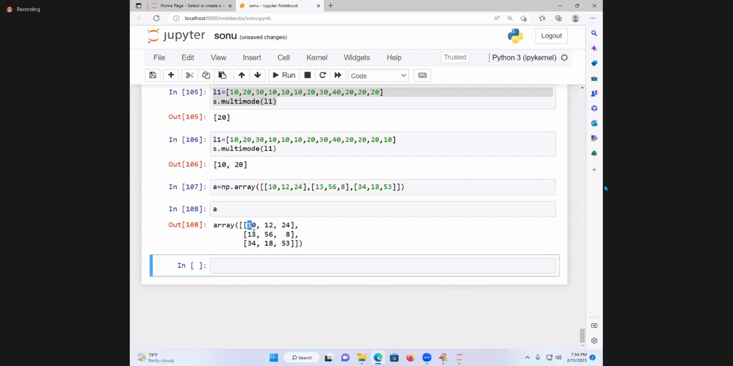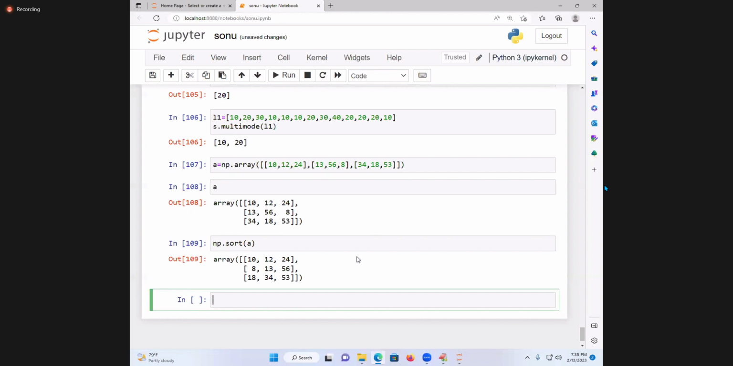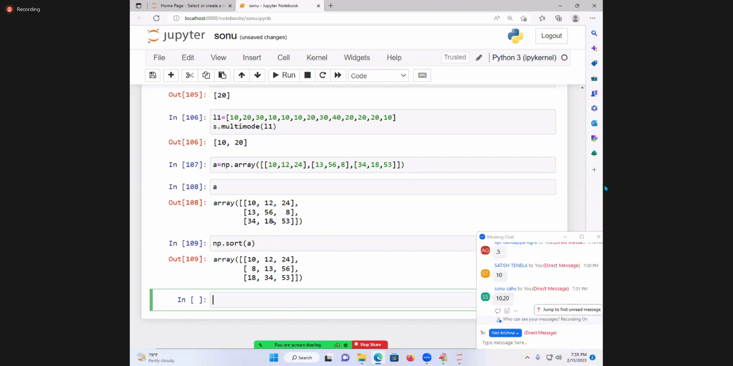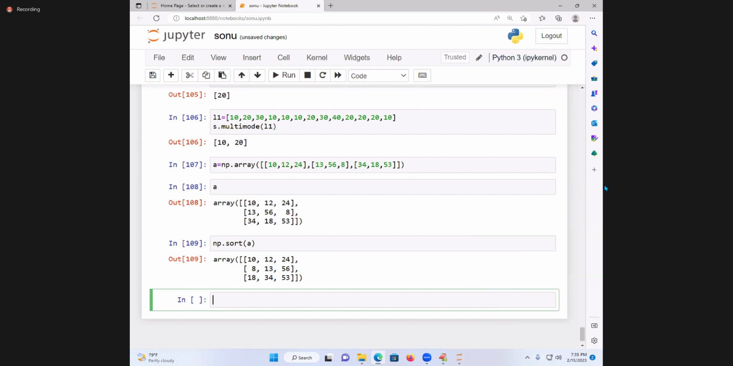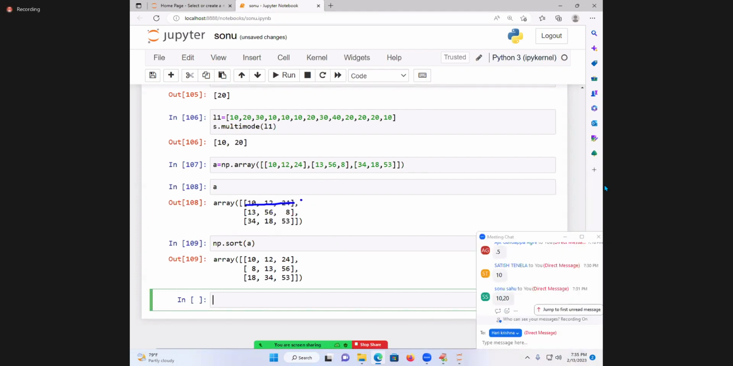So I want to sort this data. How do you sort this data? np.sort of A. How it is sorting is important here. See how it is sorting. First observe it carefully. Observe this row: 10, 12, 14, 24. By default, is it sorted or not?